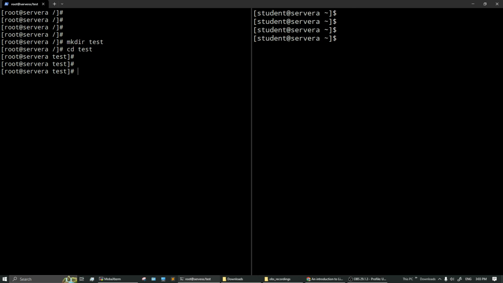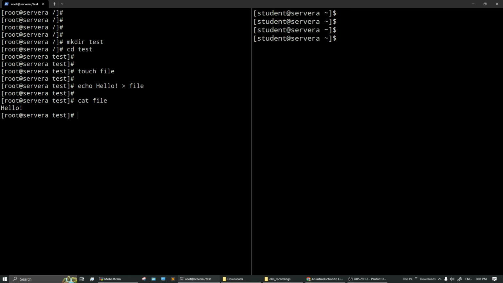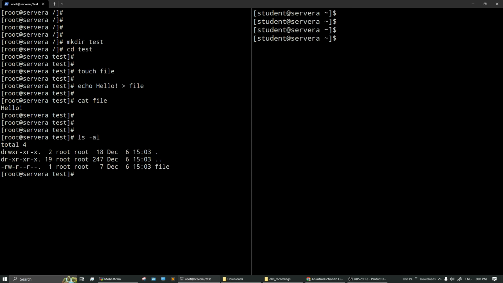So here let's make a file, let's call it file. So touch file. Okay, so put something in the file. So echo hello to the file. Okay, so cat file. So right now we have a file, and the content of the file says hello.